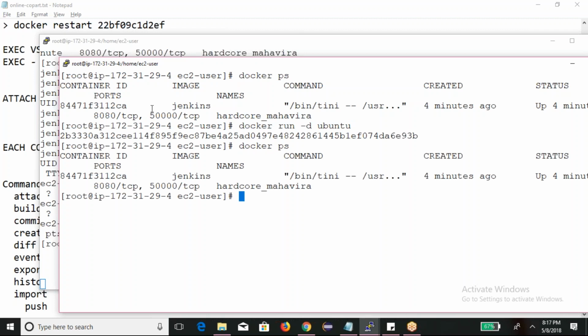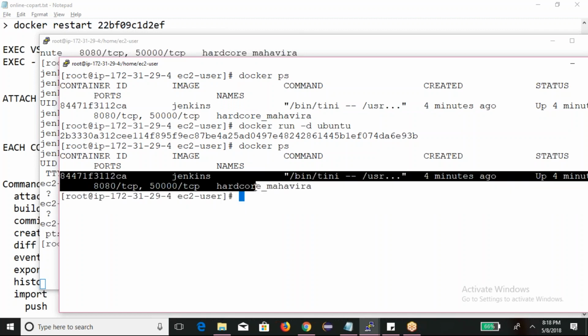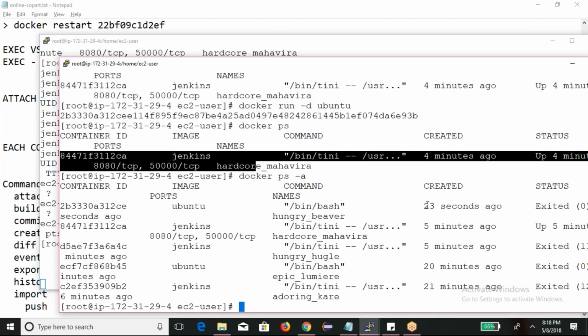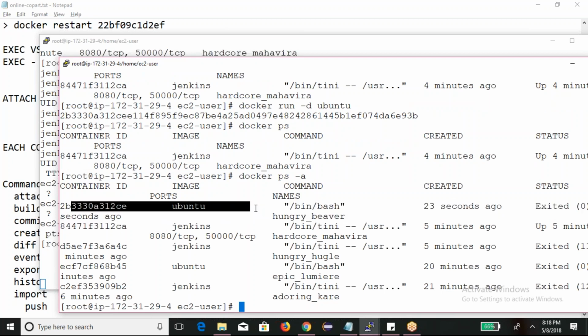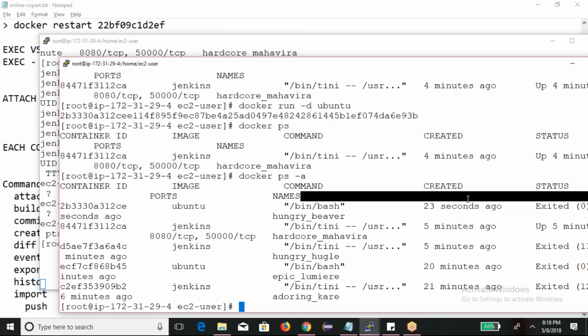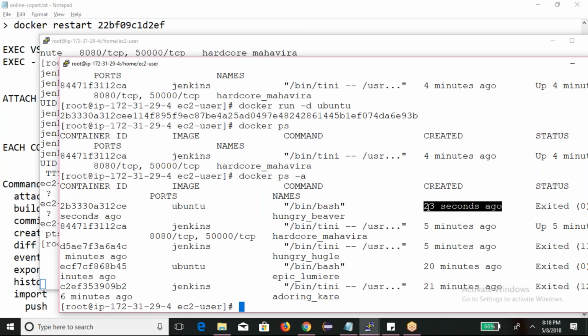Okay, Ubuntu. And now docker ps. What has happened? That container is not there. See, I did the same thing. I did docker run -d Jenkins and it ran. When I did docker run -d Ubuntu, it did not run. Is it not run or something else has happened? Let's figure it out. Docker ps -a. Look at this. It ran, but it got exited. See, exited 23 seconds ago.